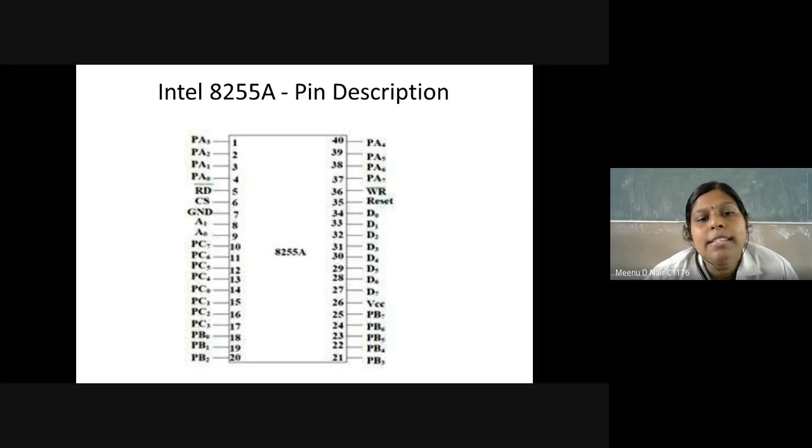Then this one is chip select. Usually this is in the negative potential, chip select bar. So if it is 0, only at that time will this 8255 be active. Chip select means that only at that time the IC will be active. So if it is CS bar, it must be in the 0 potential. If it is CS, it must be in the potential 1. Potential 1 means you are giving plus 5 volt. Otherwise, it must be 0 potential. Then only your 8255 IC will work.